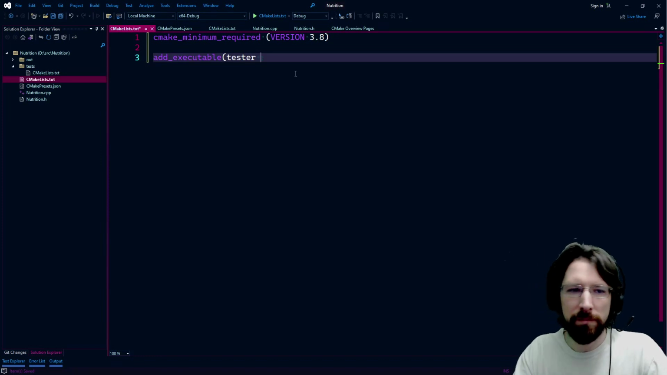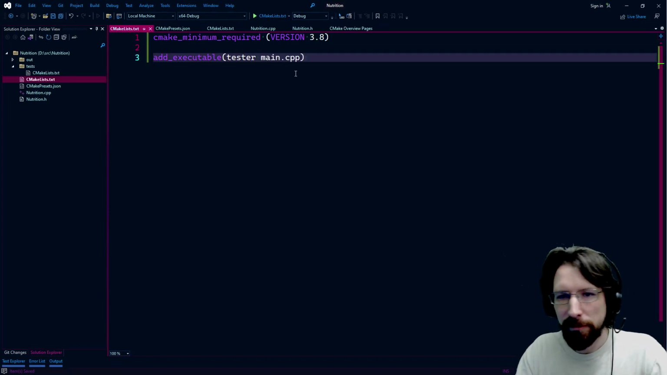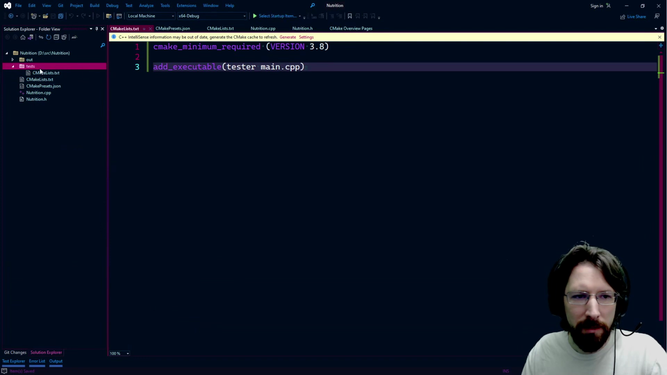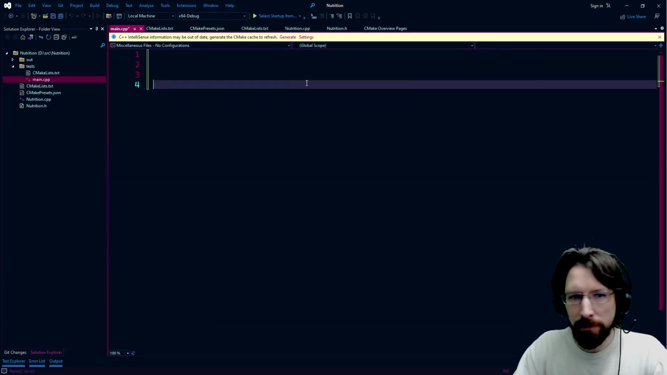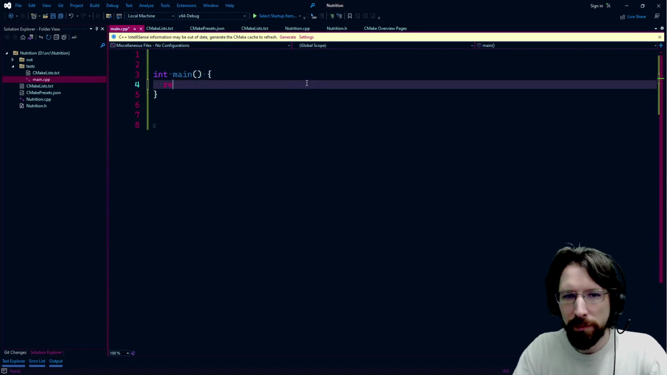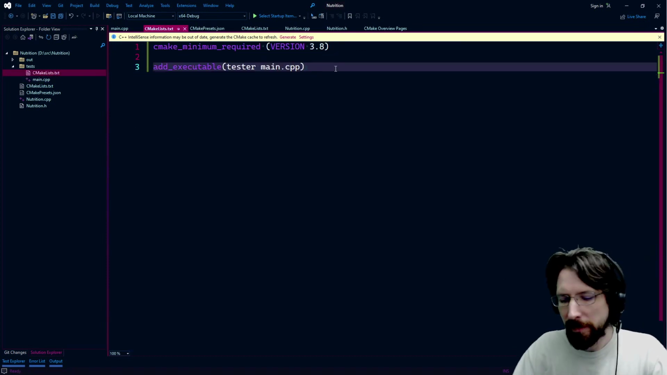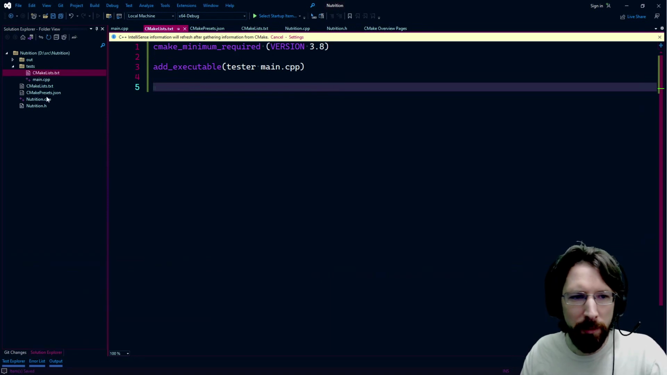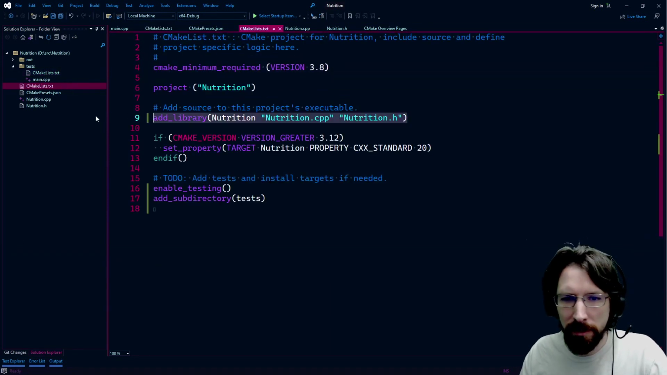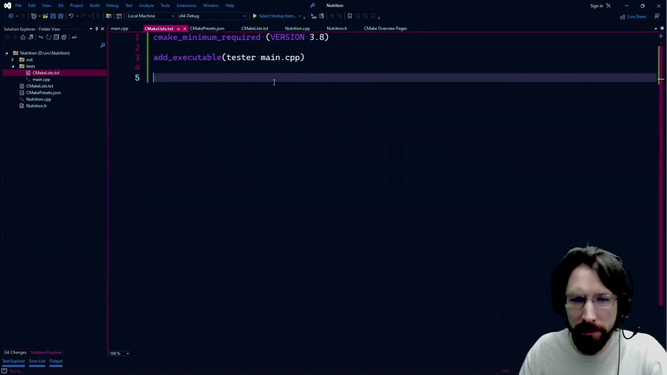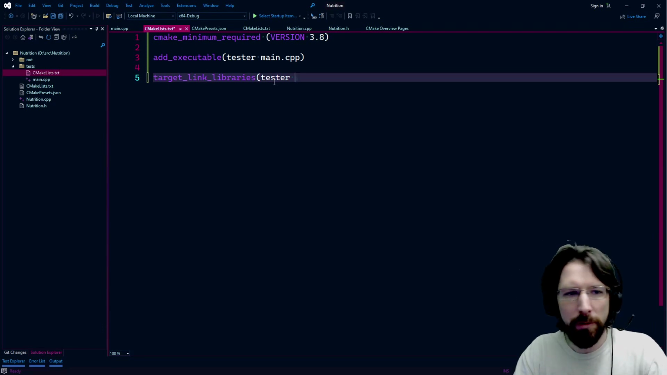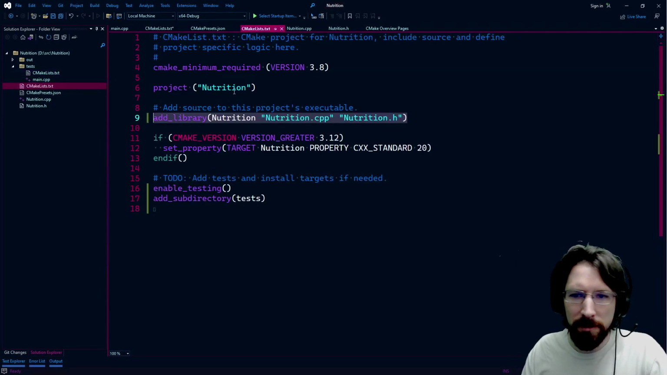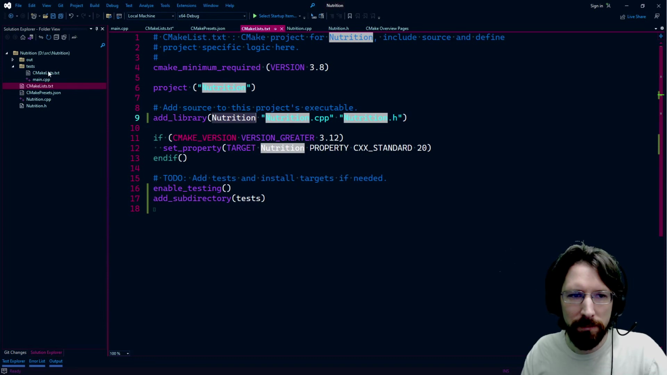We'll just call it tester to start, and we're going to feed it a main.cpp. We've got to make a main.cpp, just standard C++ stuff that you learn right off. Make an int main, return 0. Now let's go ahead and link this to our library. Our library is built earlier in the project, so this node knows about it. We can just go target link libraries. The target is our tester, and the library we want to link is exactly how it is spelled here, nutrition.